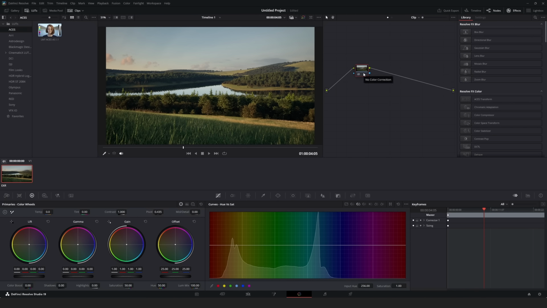So for the first node, what we're going to do is just right-click and go over to Node Label and just type in Exposure. And this is going to be the node that we adjust any exposure or general lighting. So that can be temp, tint, lift, gamma, gain, offset, or any of these down here. So I'm just going to adjust these slightly just to get the right tone you're looking for. This is all personal preference. Feel free to adjust your scene however you see fit to generate the look you're going for.